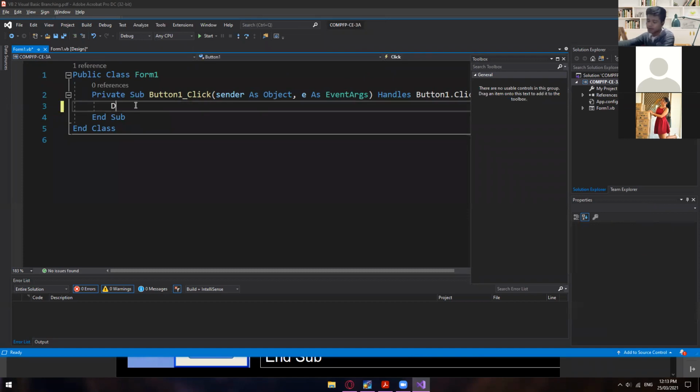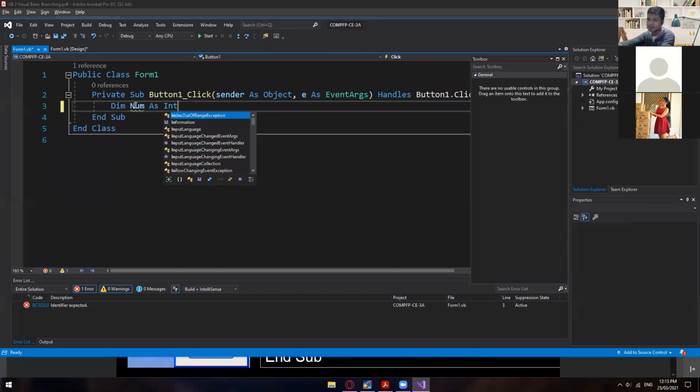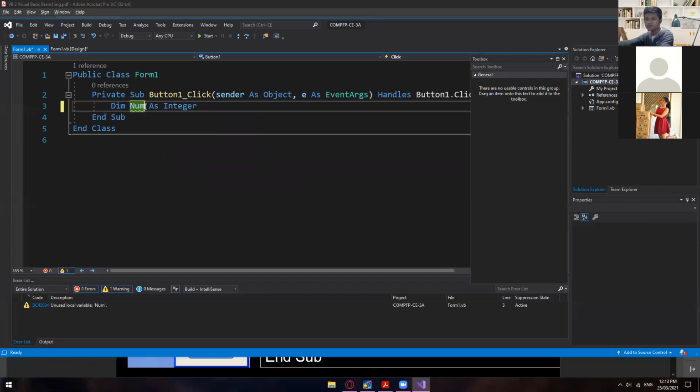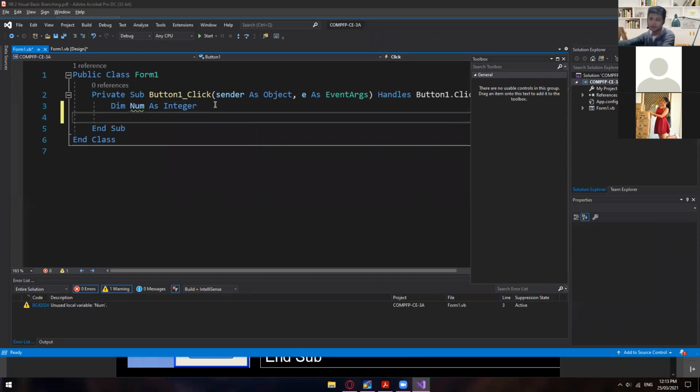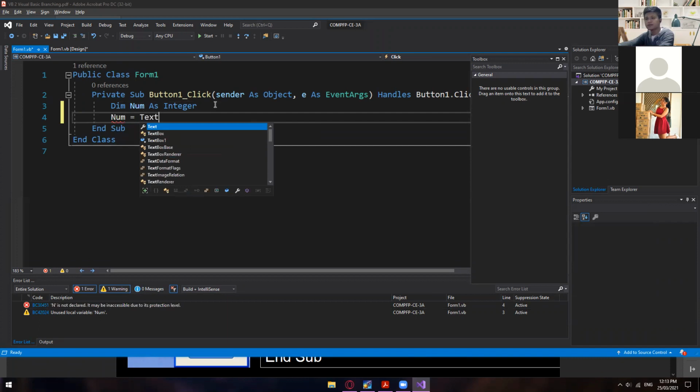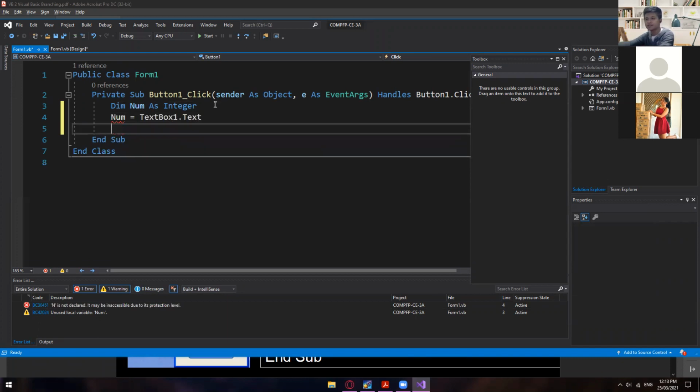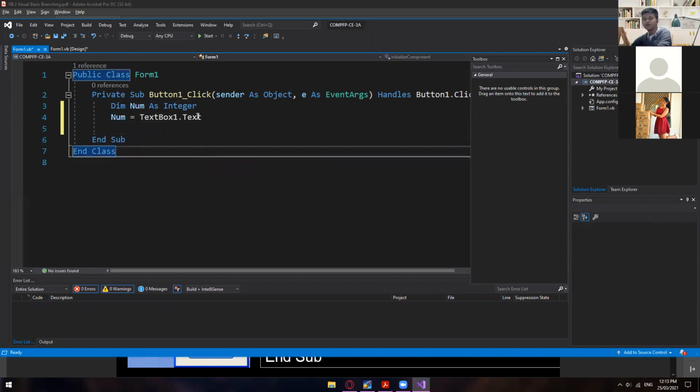All right, so in here, we have to declare a variable, let's say num as integer. So again, this variable num will only accept or will only read whole numbers. And the next thing that we need to do is pass the value of num, or the value of text box 1 rather, to num. Num is equal to text box 1.text.